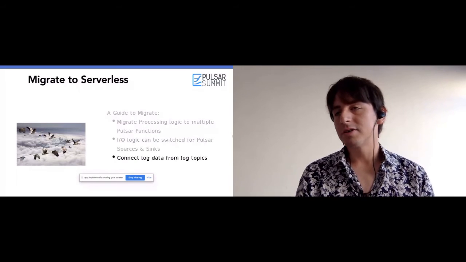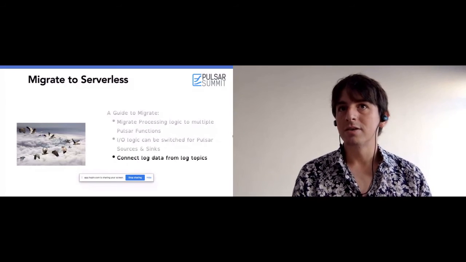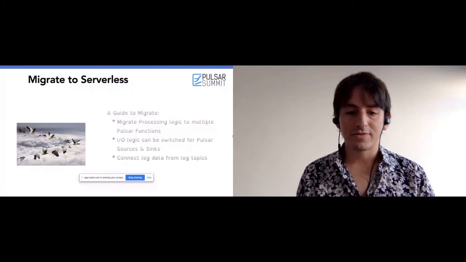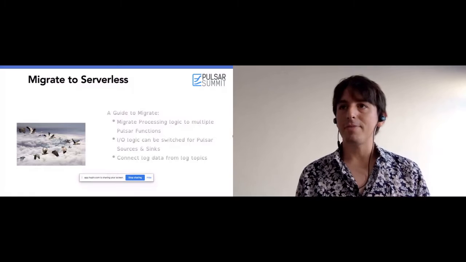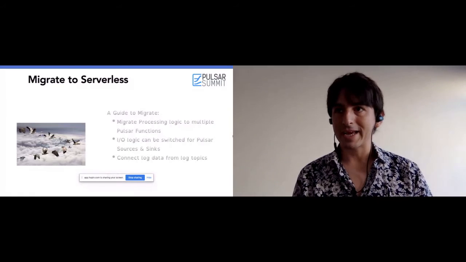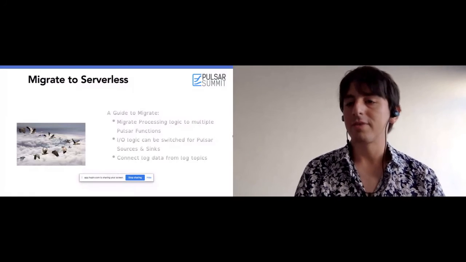Then all the logs get connected into a log topic. And just like that, you have migrated to serverless. You don't have any microservice, and you have a full application running in your Pulsar cluster.